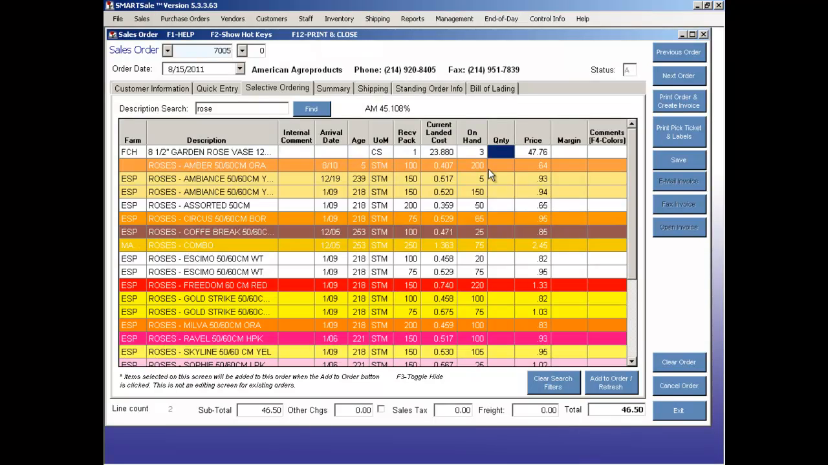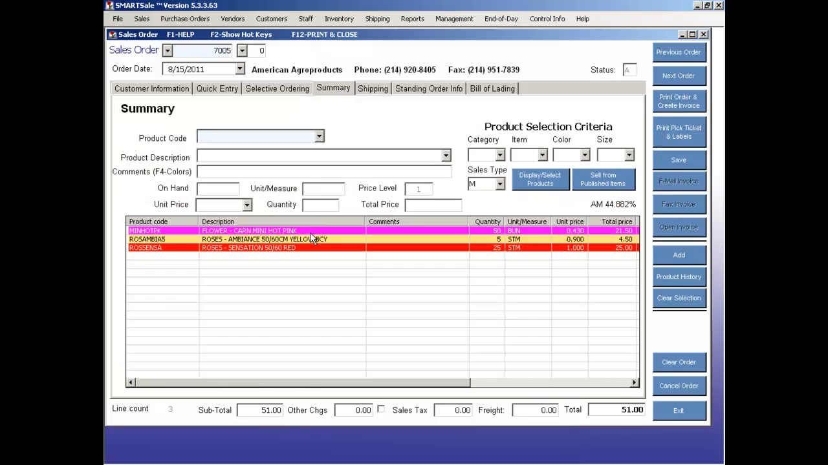Let's say we go ahead and sell these 5. I'm going to hit that 5, tab it over, and let's say we want to change the price to 90 cents. So I do that, it changes the margin, and if I hit enter, it adds it to the order. And if I go to summary, it'll show that it's all done. There you have it. And as far as this order, now this is an active order. It hasn't been invoiced yet. If I want to go ahead and print order and create invoice, I hit this button here.